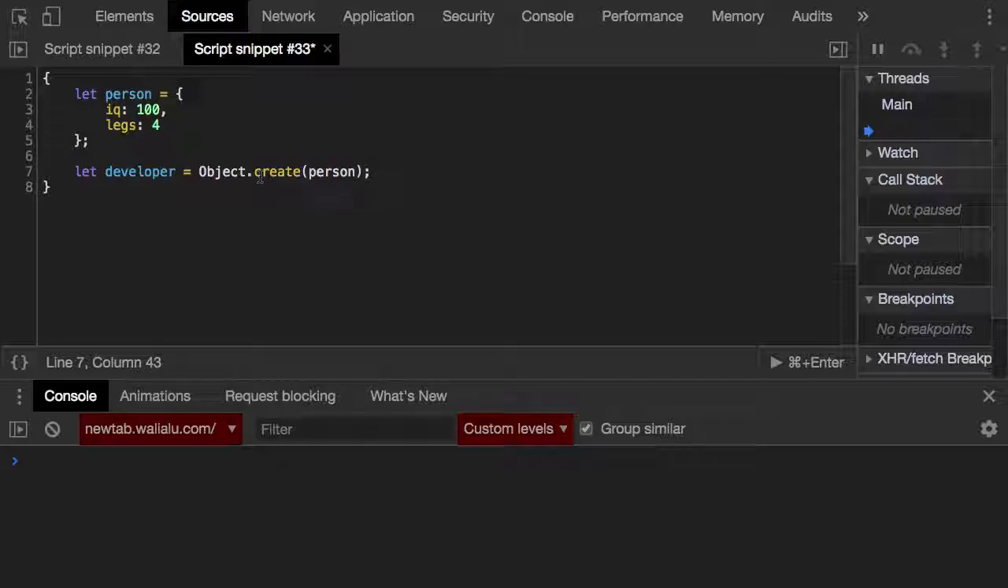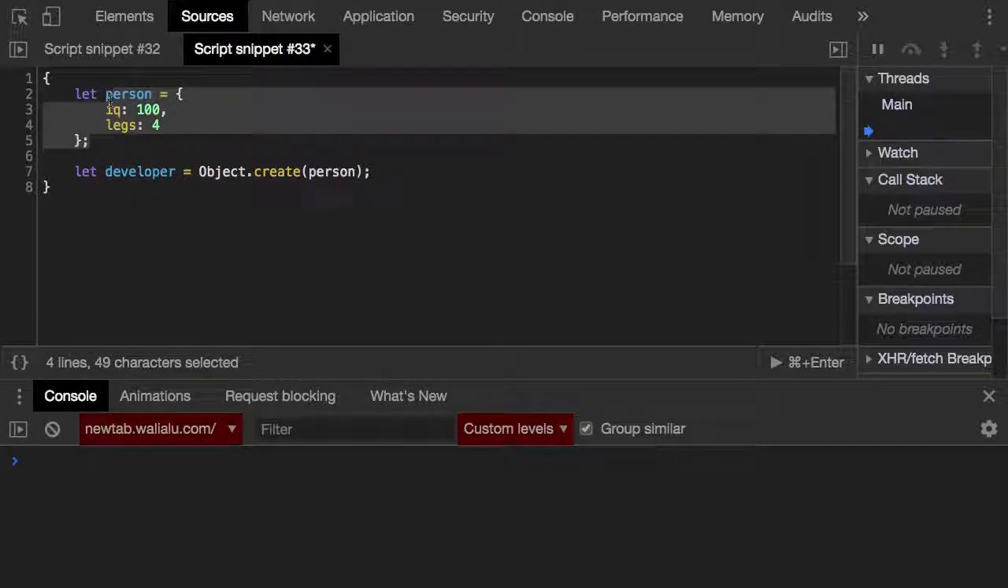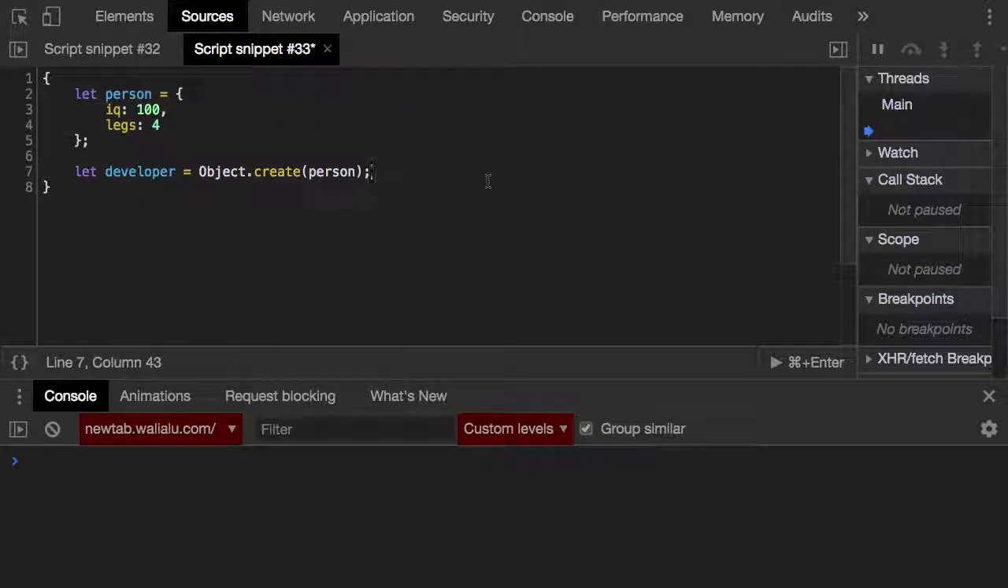So we're saying, I'm going to create a new object called developer, and that new object will extend person. What does that mean? What happens if I do person.iq? What will this return? Correct. But what happens if I do developer.iq? What will this return? 100, exactly. Why?